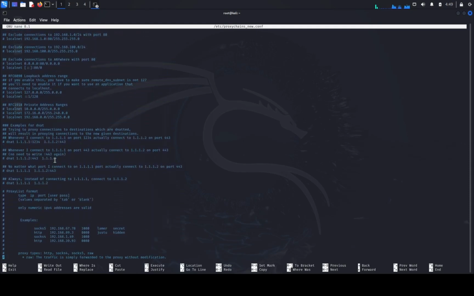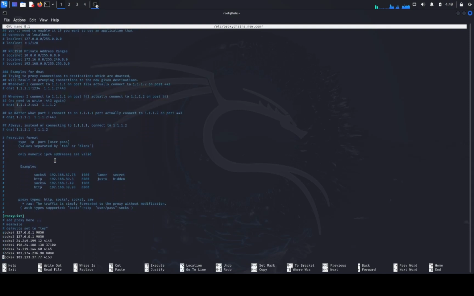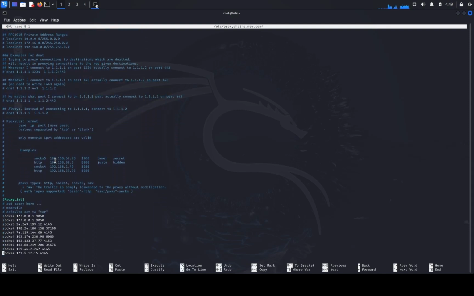Scrolling down. Here we see the magic. I have taken some free proxy IPs and tried to use them in my proxy chain. The starting two are my Tor proxy, and from number 3 till the end, we have different proxies. And there is one tip you won't find on the internet. Let me show you.